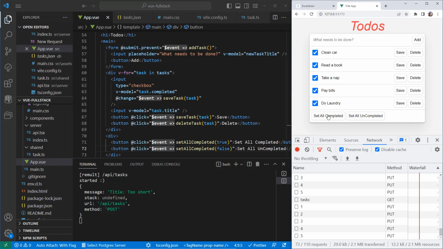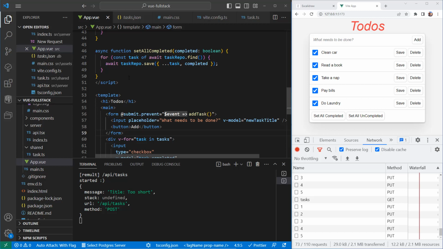So that's one of the fun parts about Remult. Because we're using the repository to interact with the task, it's very easy to migrate code from the front end to the back end and vice versa. So let's go and move this code, this set all completed function, to the back end.